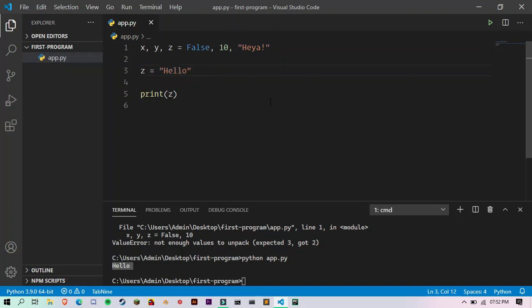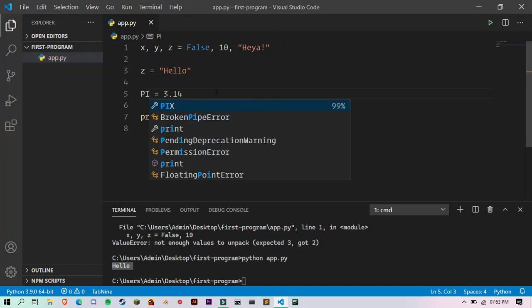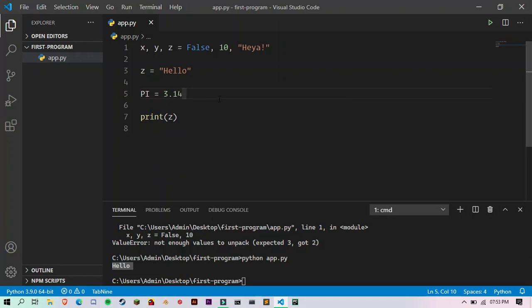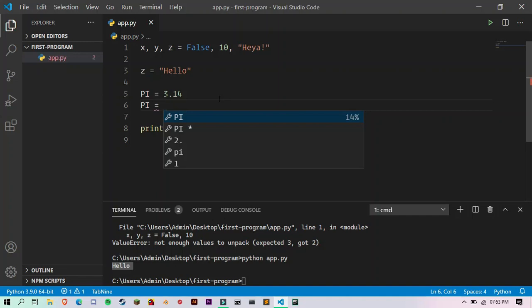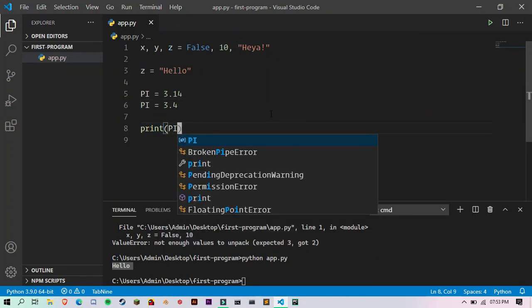But sometimes, you know what? Let's take an example of pi, which is an approximate value of 3.14. But we don't want this to change. So what are we gonna do? In Python, there's a notation that if you enter the variable name in all caps, it will be interpreted as a constant, and you can change the value. So let's try if we can change the value, pi equals 3.4.